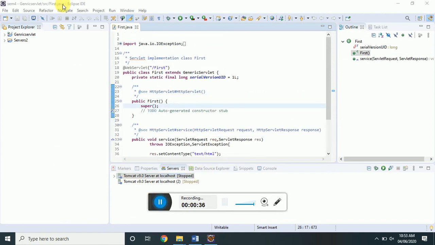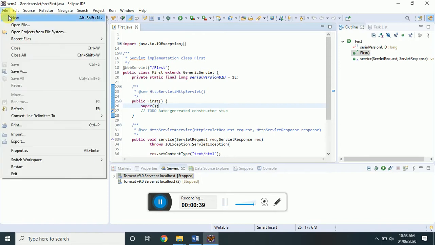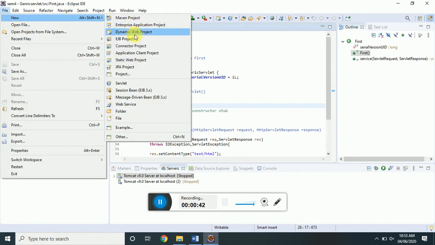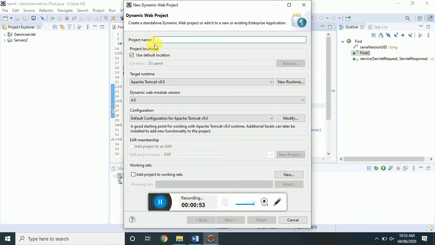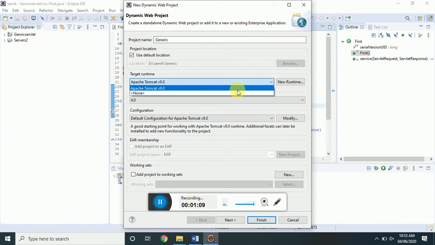Once Eclipse is open, click on File, New, select Dynamic Web Project. We are creating a servlet, so we have to select Dynamic Web Project. It will ask the project name, what you want to give. I'll give generic. Then select the Tomcat version which you already installed on your computer. I installed Apache Tomcat 9.0.